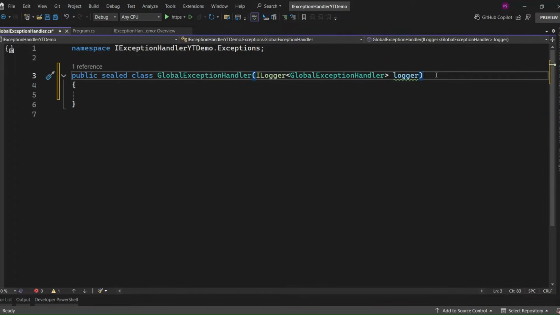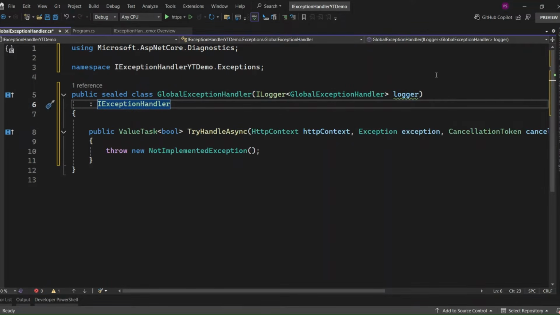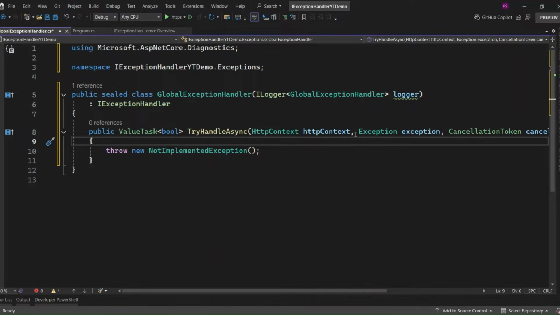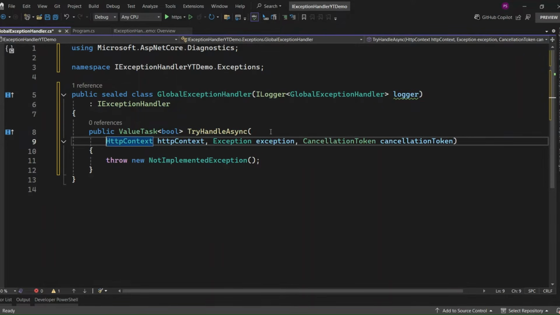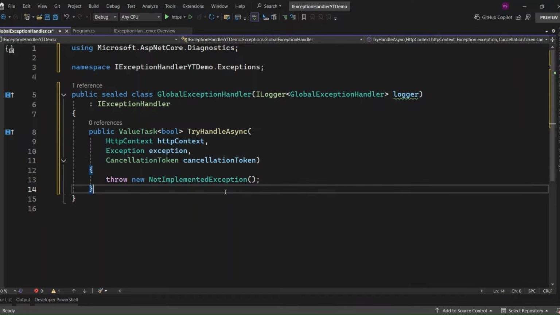Then I'm going to implement the IExceptionHandler interface, which was introduced in ASP.NET Core 8, and it has one method called TryHandleAsync. This method accepts three parameters: HttpContext, which gives access to the HTTP request and response; exception, which is the actual unhandled exception; and cancellation token, which lets us support graceful cancellation if needed. Okay, let's implement this method now.